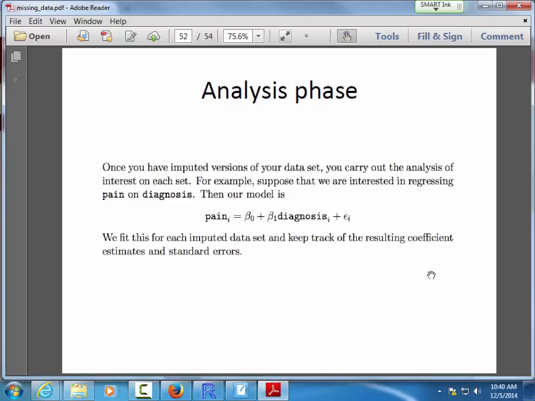Once I have 5 or 10 imputed data sets, I have 5 or 10 completed versions of my data where the pain variable has no missing values anymore. What do I do now? Now I estimate the model of interest on each of those imputed data sets. So in our case, we're interested in the regression model of pain in terms of diagnosis. For each of my 5 in this example imputed data sets, I would fit this regression model.